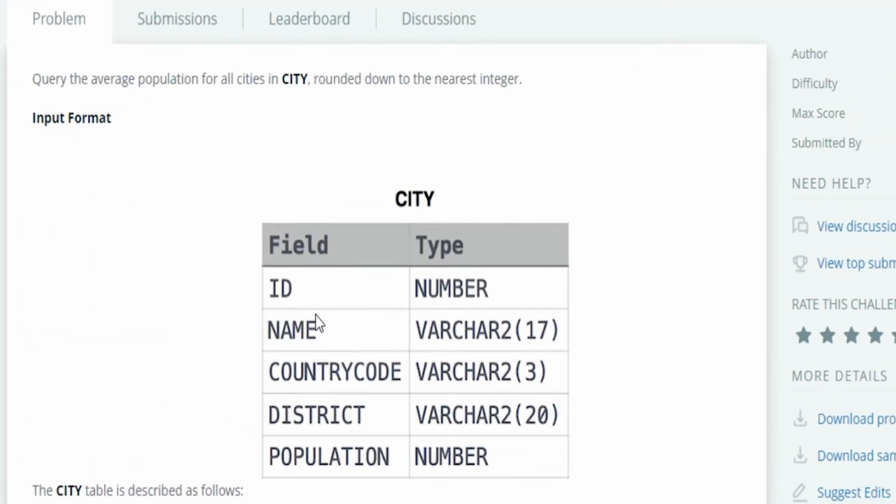We can see that in the city table, there are 5 columns along with their data types. These columns are ID, name, country code, district, and population. For all the questions in this video, we will use the city table. So let us start with the first problem of the video. Let us look at the problem statement.